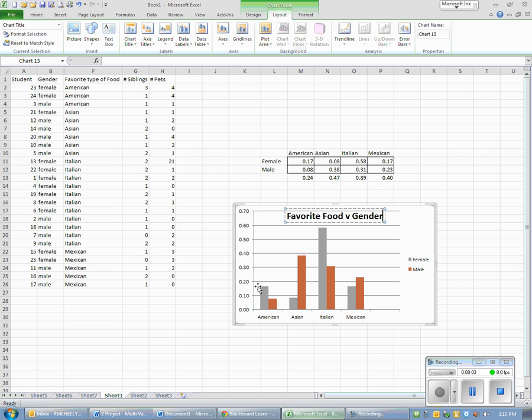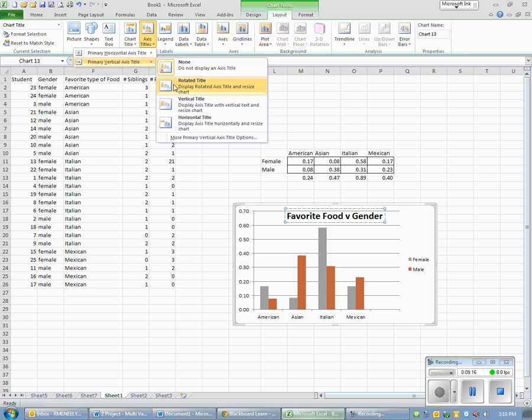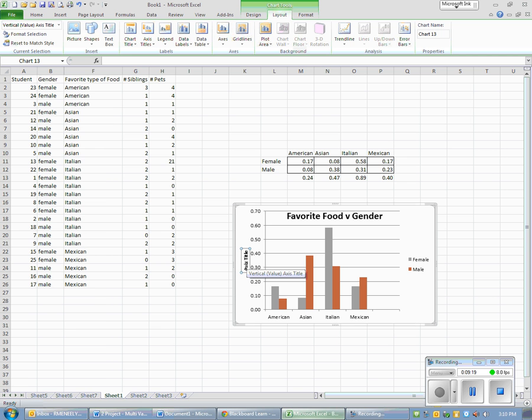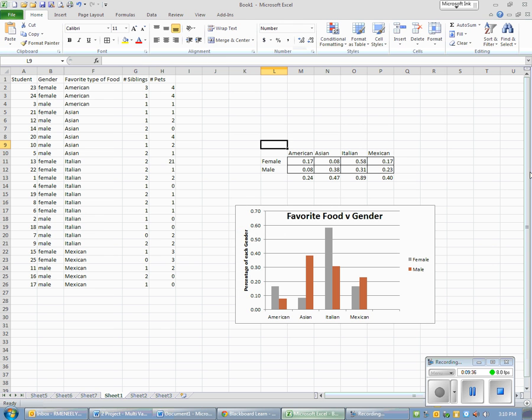My vertical axis, though, is going to be the percentage of males and females. So I'm going to give this axis a title as well. I think you go to axis titles. I want to do the vertical axis and I want it to be rotated. And so I'm going to write percentage here. Whoops, I spelled it wrong. Percentage. And this would be the percentage of each gender. Okay, if I press enter, that gives me my label for my other axis.